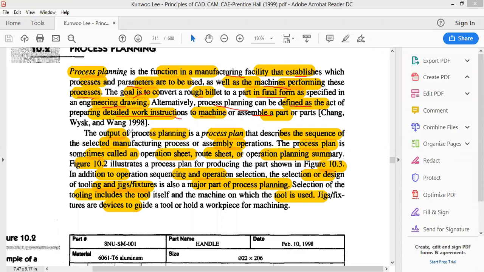The output of this process planning is the sequence of selected manufacturing processes or assembly operations, and that is called the operation sheet or route sheet, or also the operation planning summary. In each industry, they call it by different names. Now how is this sheet going to look? Let's have a look at it.